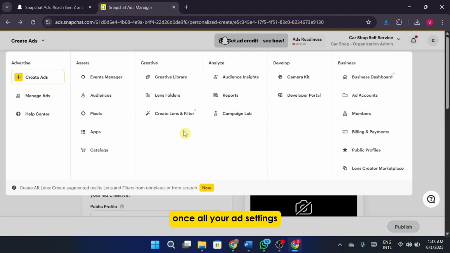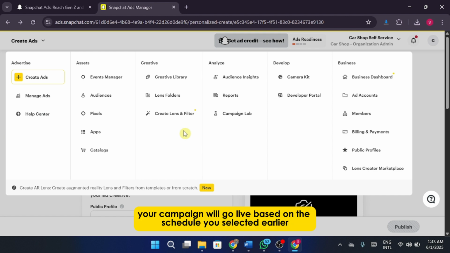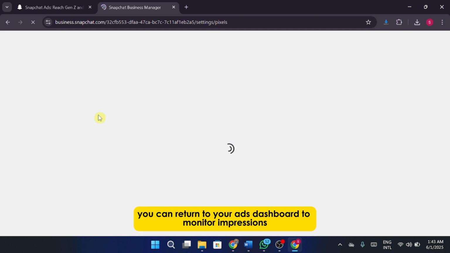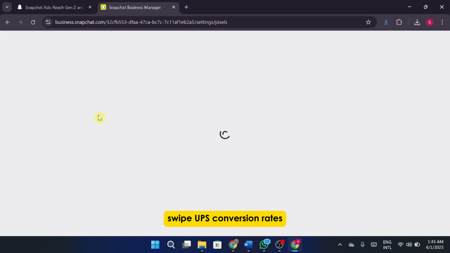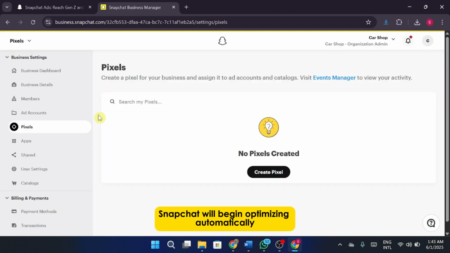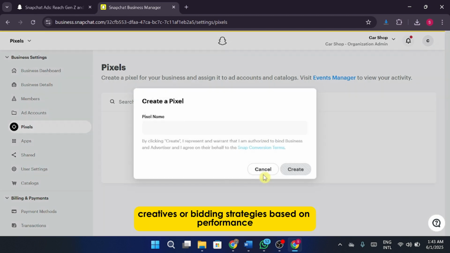Once all your ad settings, targeting, and creatives are ready, just hit Publish. Your campaign will go live based on the schedule you selected earlier. You can return to your ads dashboard to monitor impressions, swipe ups, conversion rates, and cost per result. As you collect data, Snapchat will begin optimizing automatically, but you can also return to tweak audience settings, creatives, or bidding strategies based on performance.